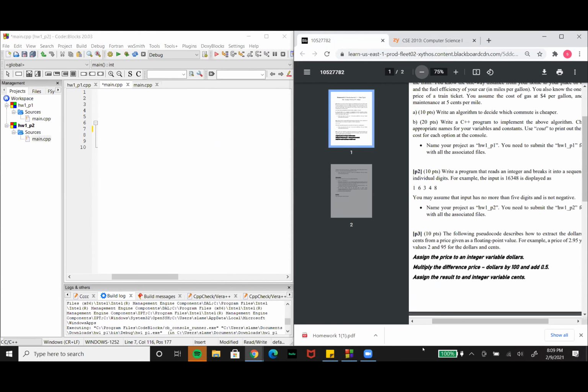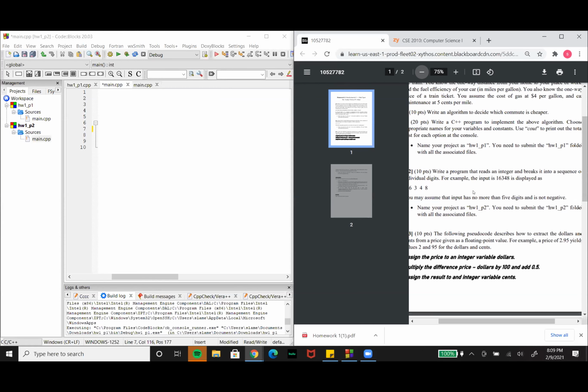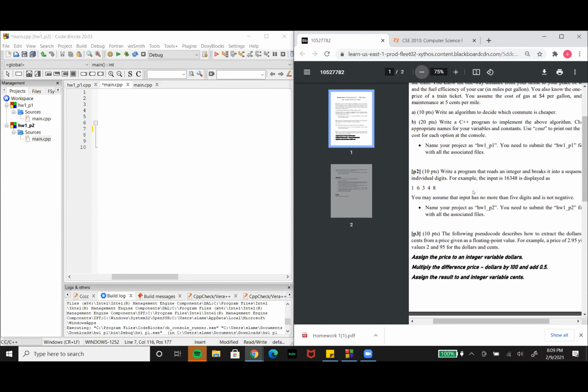Part 2 also says it's going to be no more than 5 digits long. So yeah, no more than 5 digits. So you just need to do it like 5 times. Well, I actually have a way in mind that doesn't involve a for loop, but the way I have in mind is more complicated.